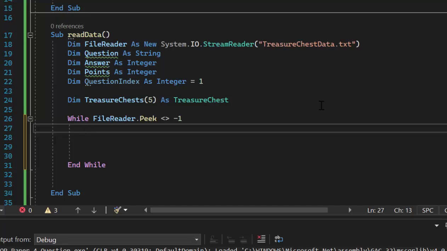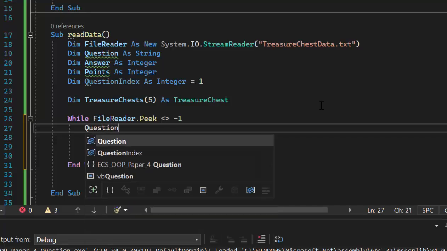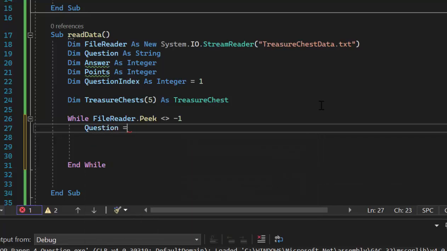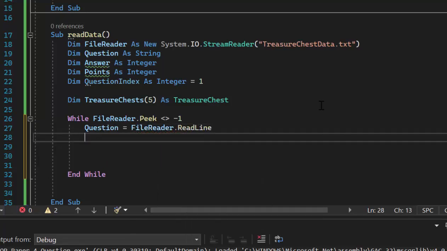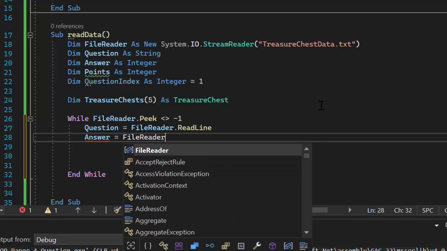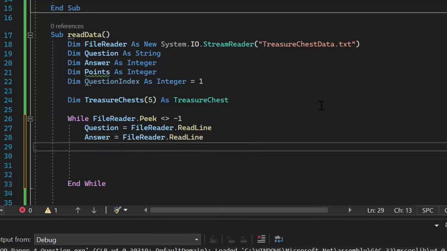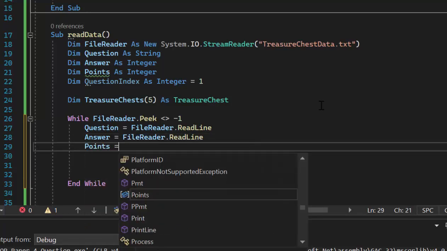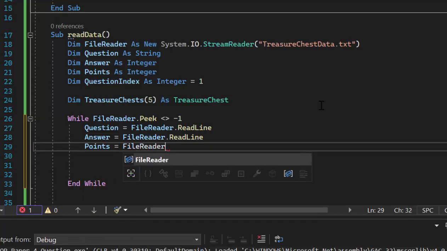So all we've got to do now is load the question, and that is going to be file reader dot read line, because each one is on a separate line. My answer is going to be on the next line, so I just do read line again, and then my points, that is on the final line.